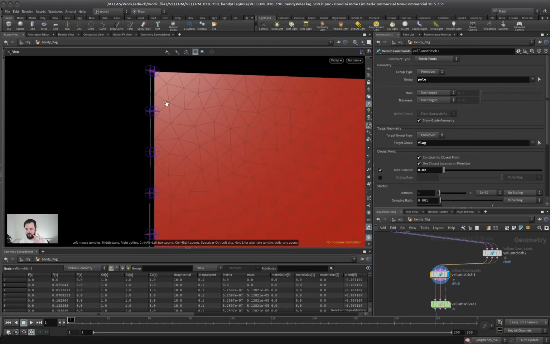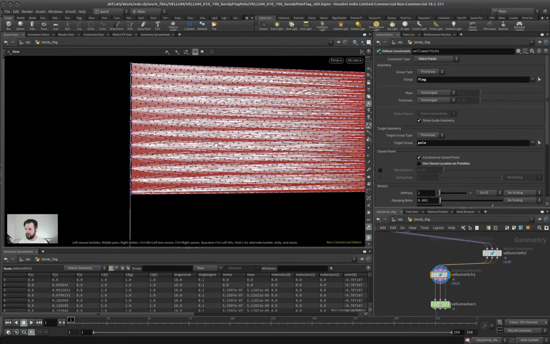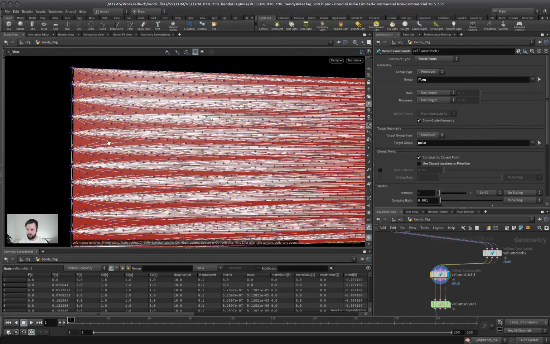it's the points on the flag that are connected, and then kind of deformed around. So I would personally go the other way around and use flag to pole, flag in the geometry and pole in the target geometry. And let's actually go back to what we would get by default, and we see the same problem we saw before, that now every point on the flag is looking for the closest point on the pole geometry.